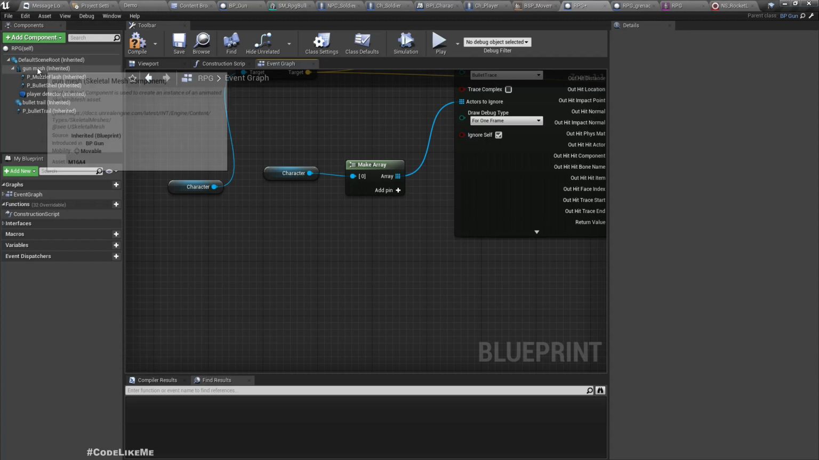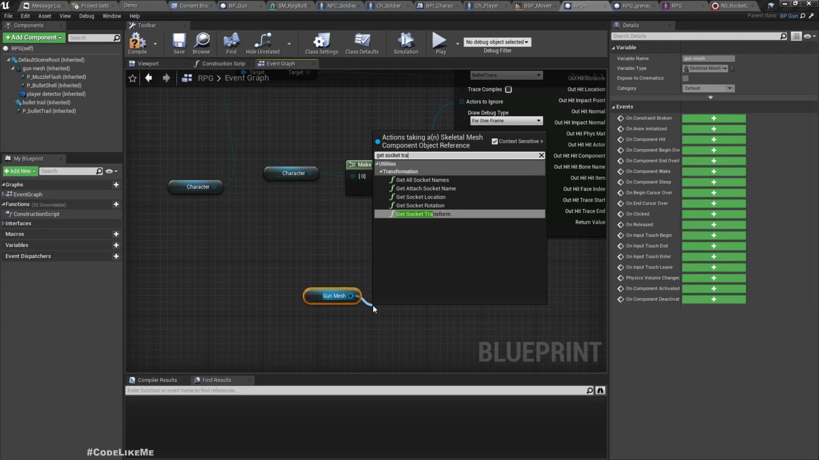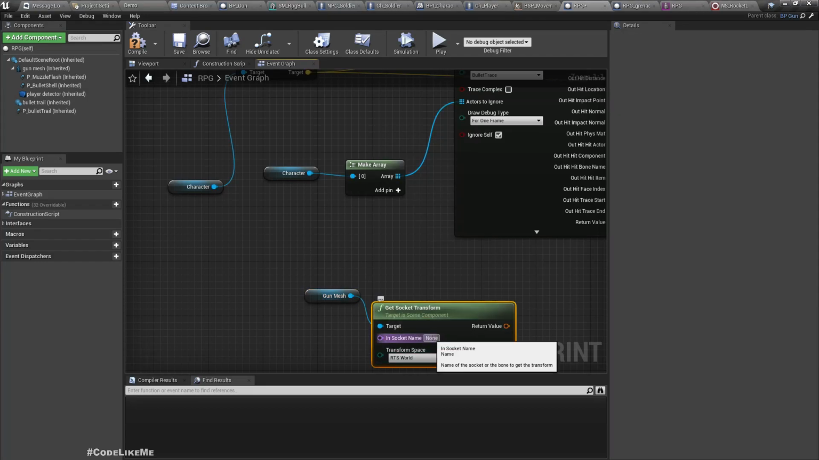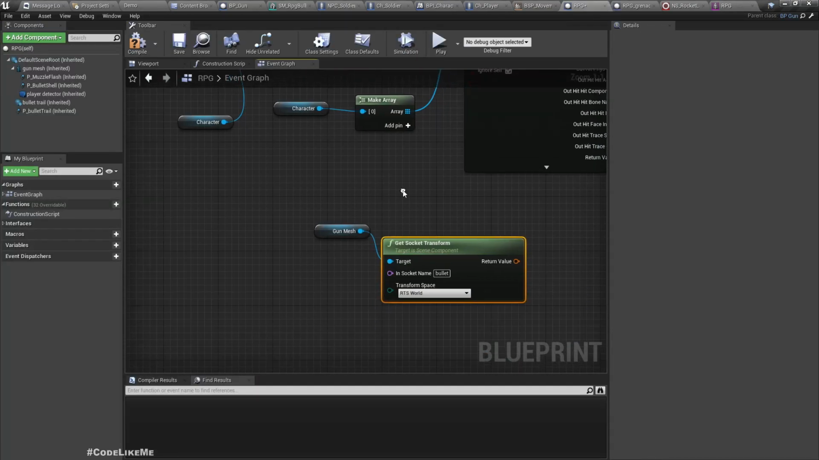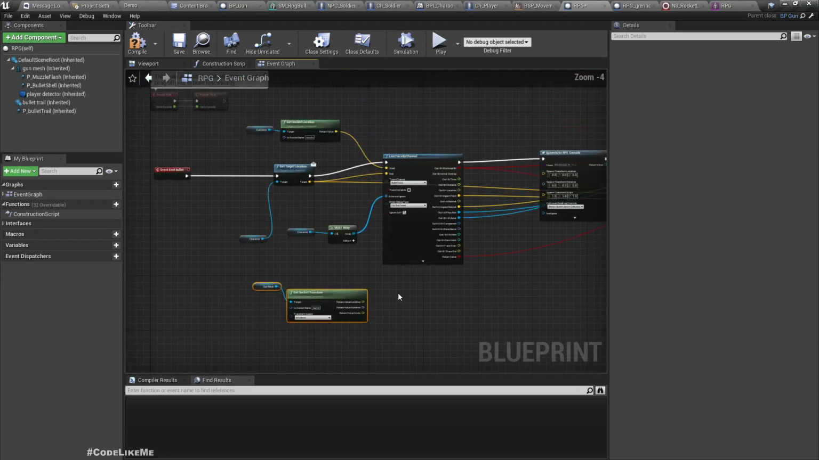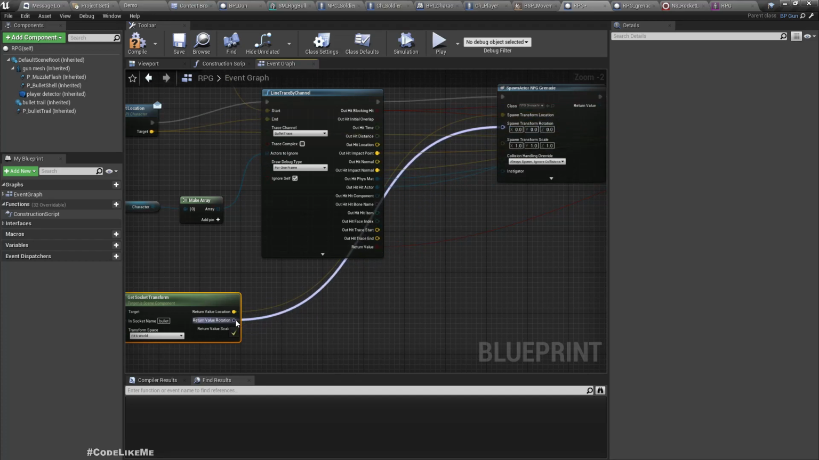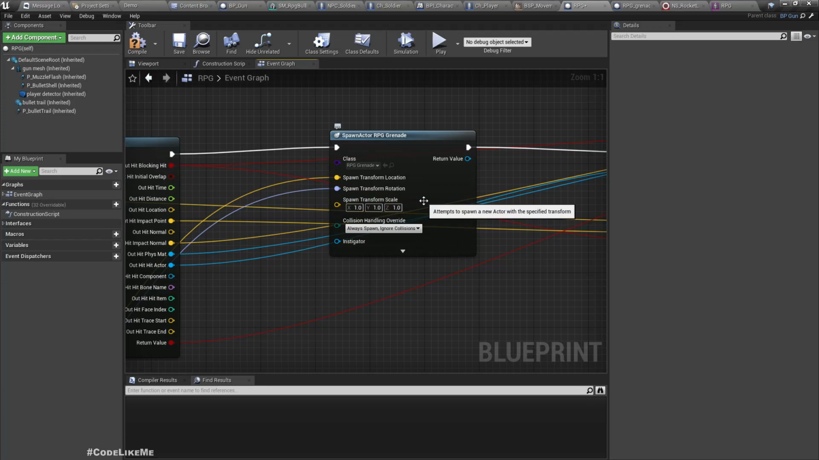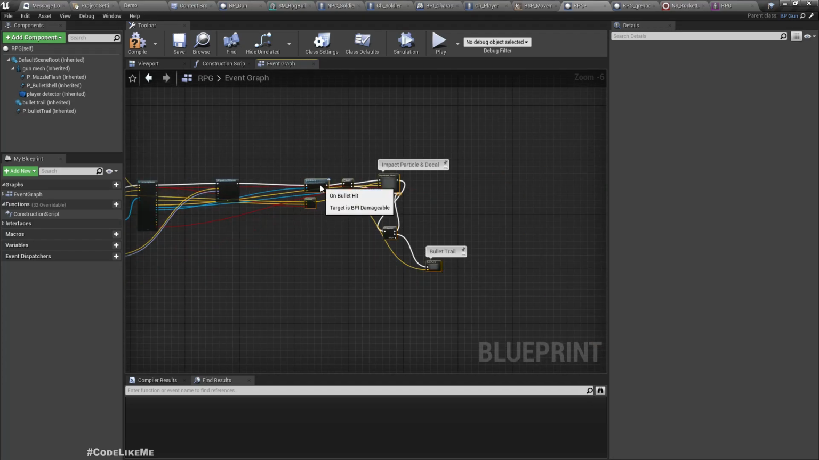And for this one, here we can get the gun mesh, get socket transform. The socket name is bullet, because we already have this bullet socket, and it is in world space. Split, so let's connect the location and rotation. As for the transform scale, it should be 1, 1, 1. No need to change that.